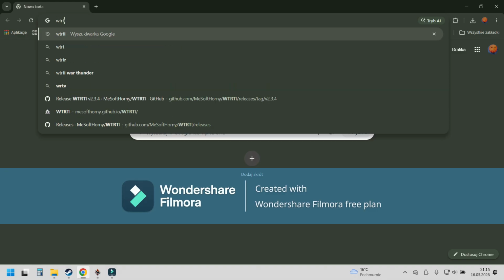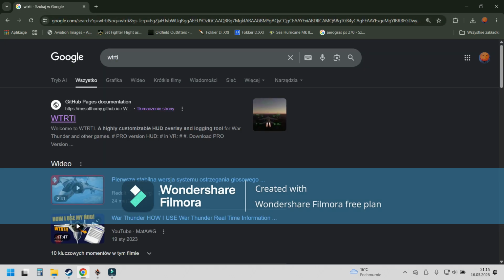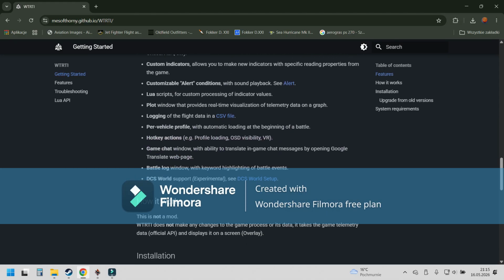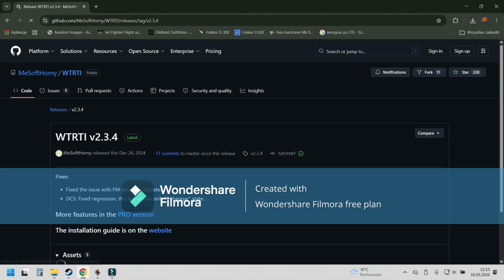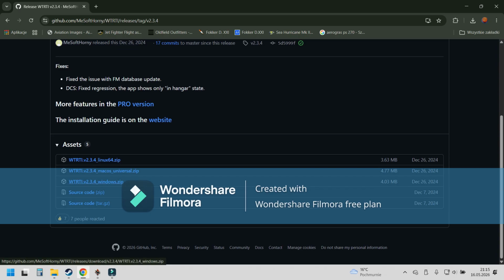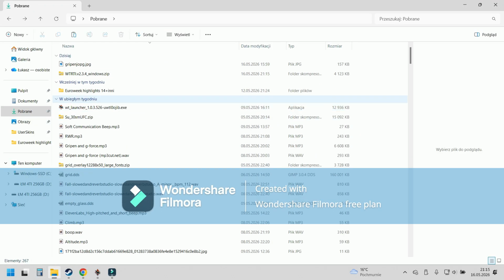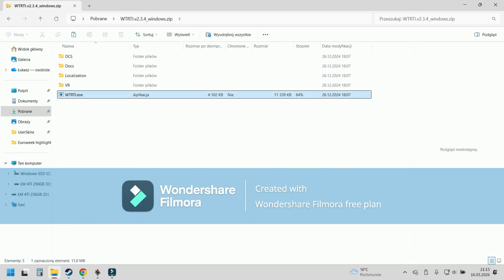So the first thing you want to do is download the WRTI program, which you can find on this page. As you can see, I have Windows, but you can use Linux. Basically, I just need this file, WTRTI.exe, which I copied.